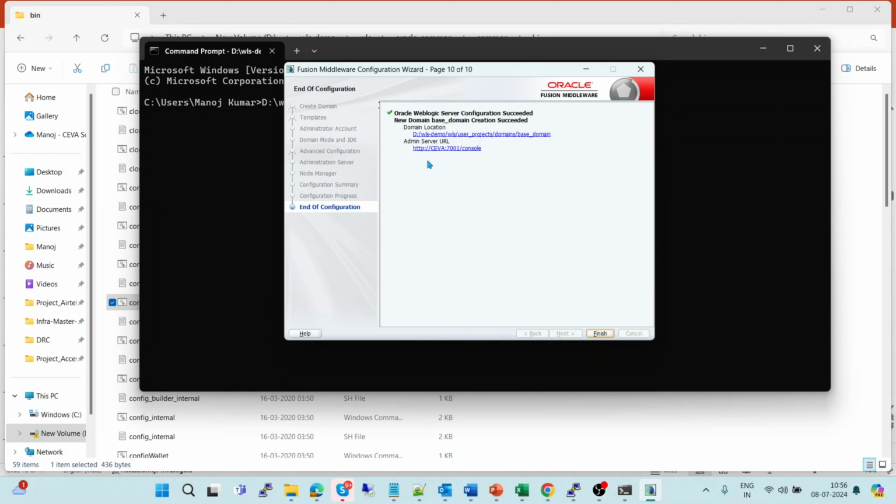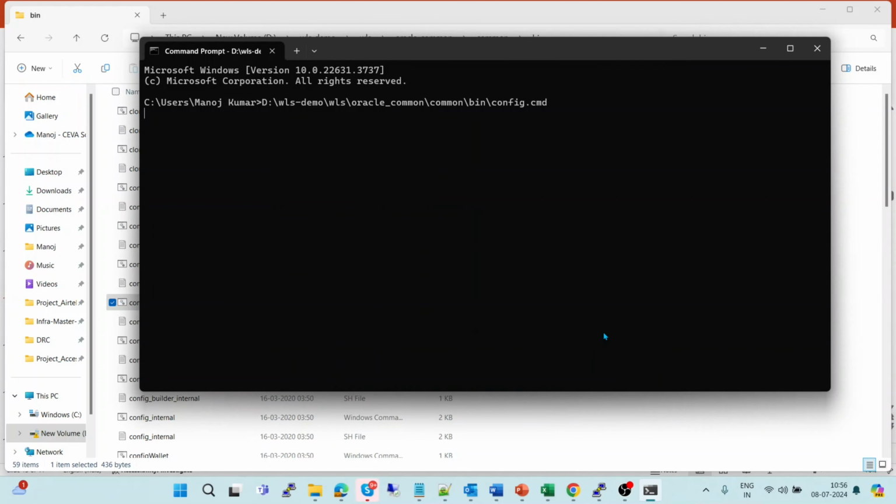Now we can see our domain creation is completed. Oracle WebLogic Server domain configuration succeeded. Click Finish. Okay, so our domain has been created now.